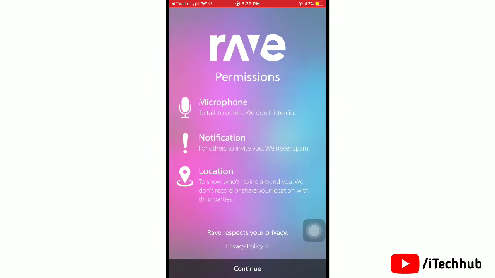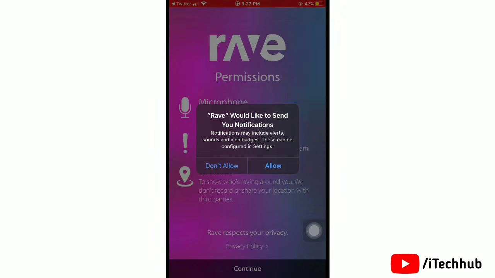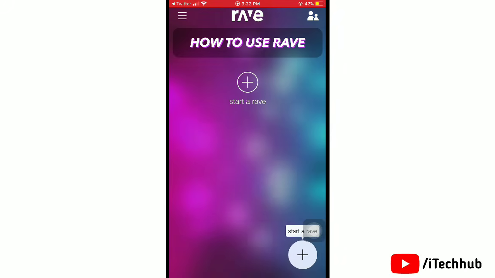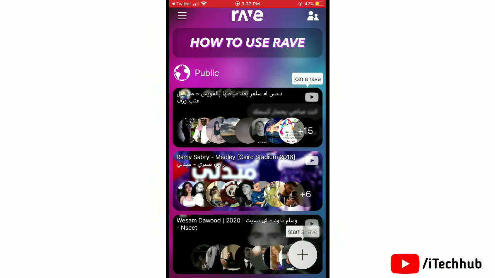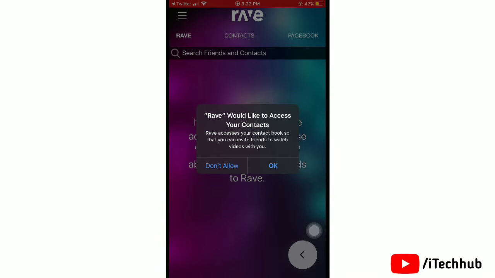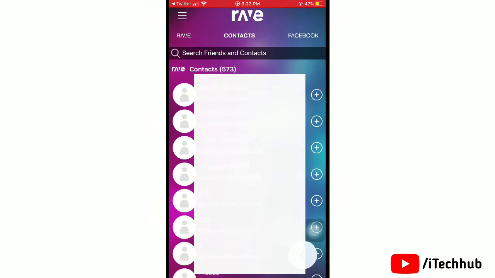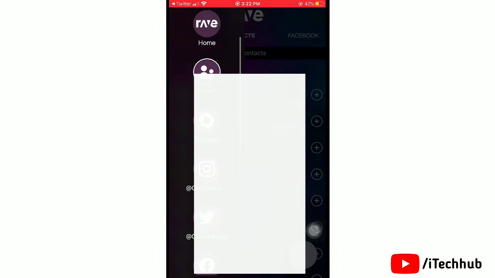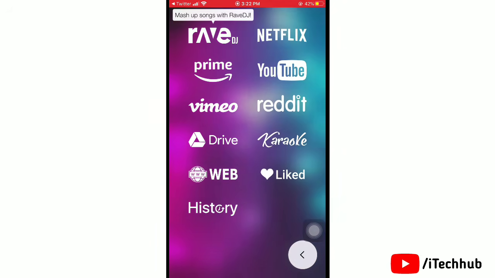Now here tap continue. Or tap on microphone or location and then tap allow to give permission. Here it shows how to use this app, then go next. Also this app would like to access your contacts. So here your contacts are accessible. Now we'll go back, then tap on the three lines at the left top corner. Next here tap Netflix.